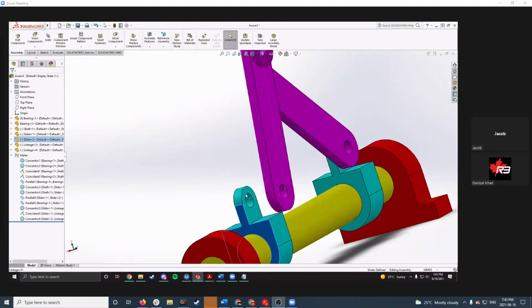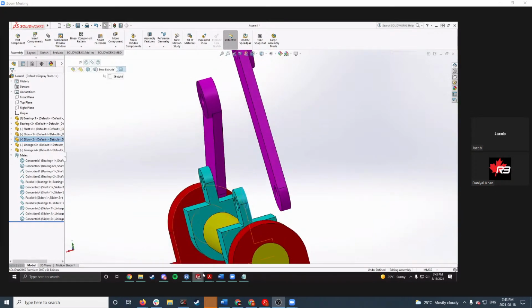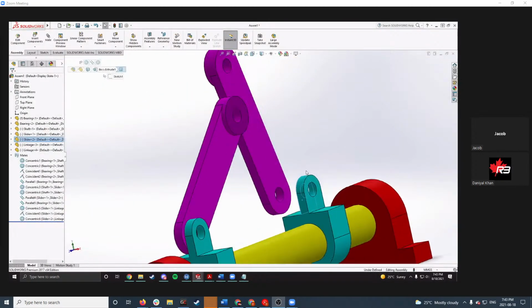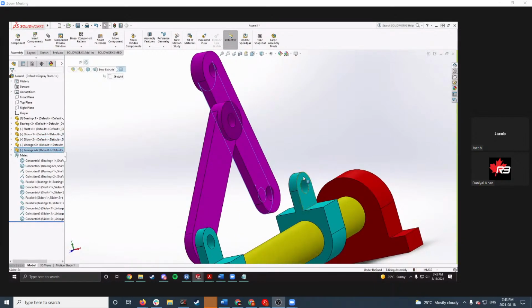And I don't want to make it coincident to this face. We can see that it's covering the blue slider. So we want to make it coincident to this face here.